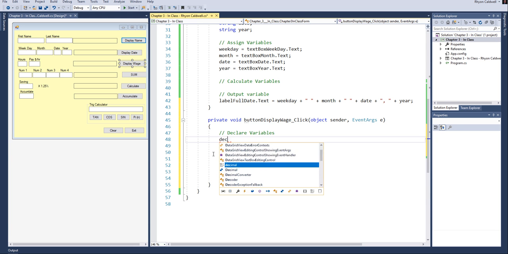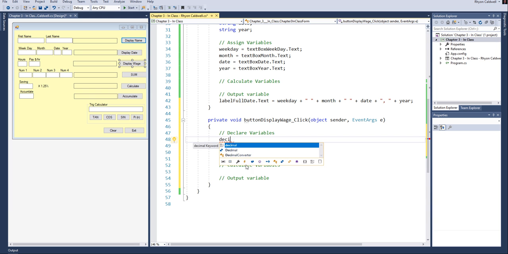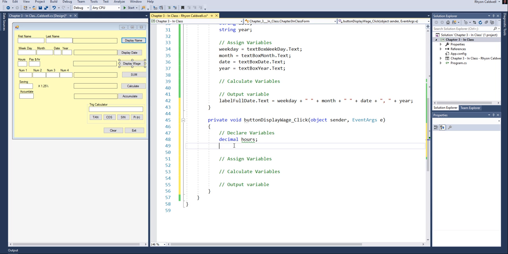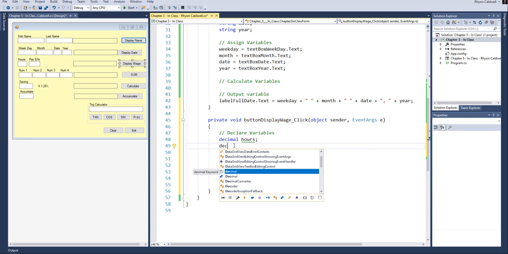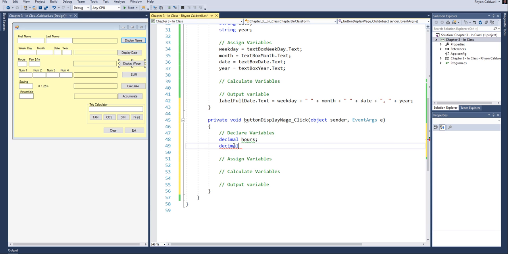So we want to tell the computer that we want to use a decimal or store a decimal, and we want to give it a name. And the variable name is going to be called hours. How many hours are we going to work? So that's going to give us the ability to store the number of hours, and we can do basically the same thing for pay. So I can say, let's go back into decimal, and we'll call that the pay.